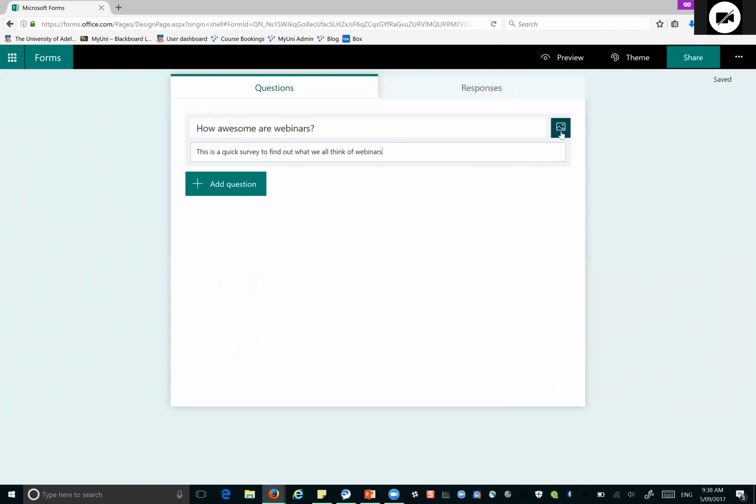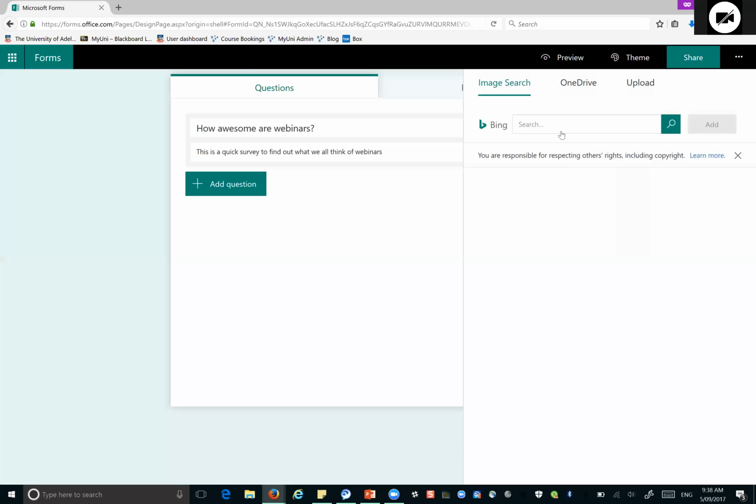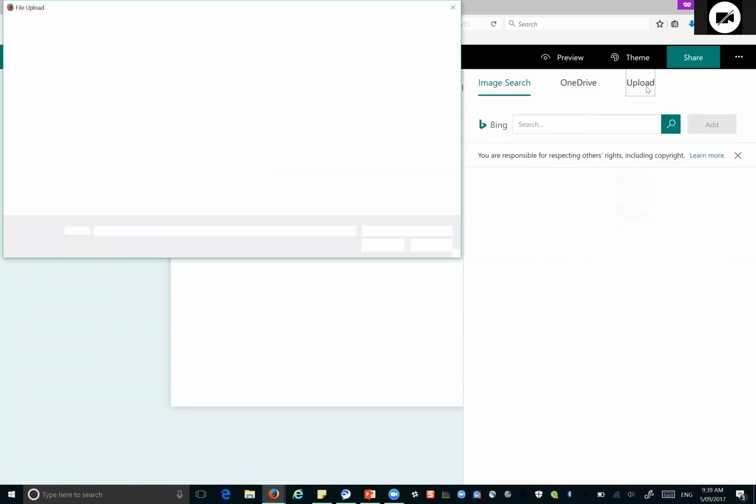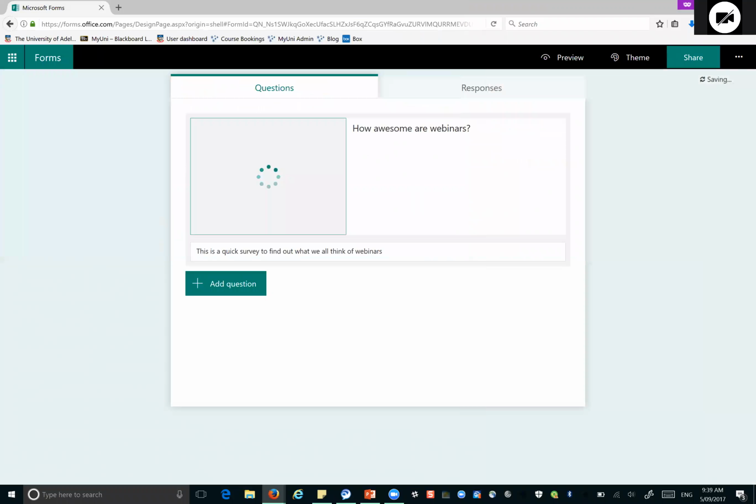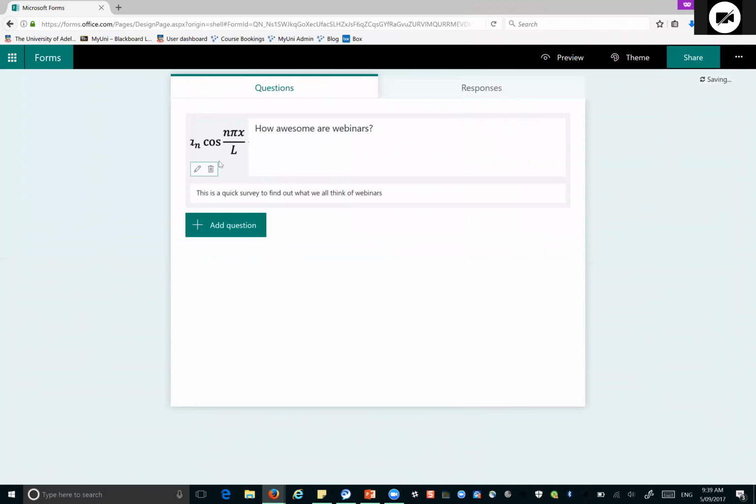I've then got an ability to add a picture, so I can insert an image there. So I can either do an online search using Bing. If I've got anything stored in my OneDrive, I can use my OneDrive, or I can upload it as well. So if I want to upload something, like a picture of a formula, not sure why I have that there, but I do. There we go. And that's just going to upload that there. Okay. And I can go in and I can edit that, or I can delete it.